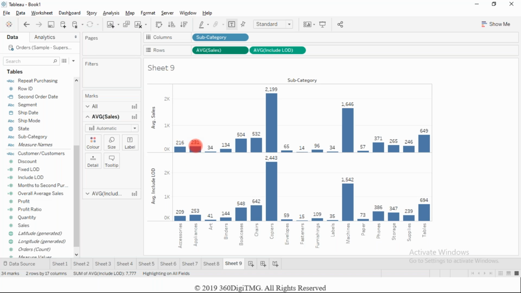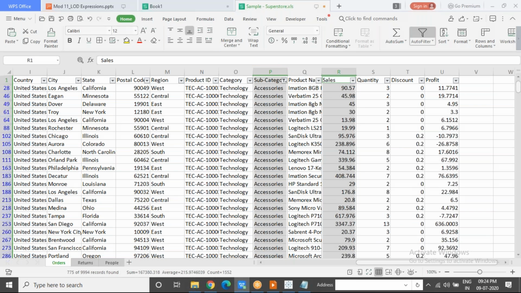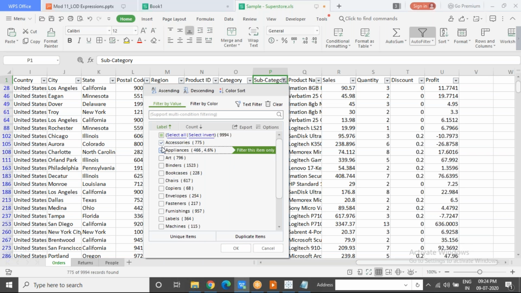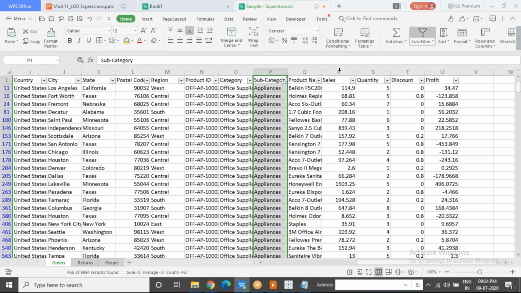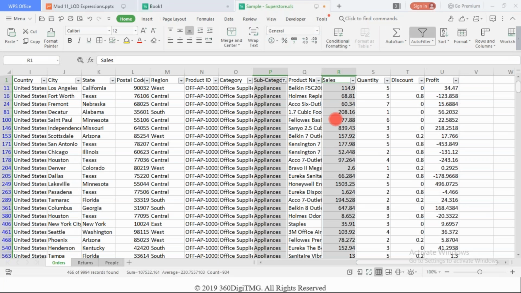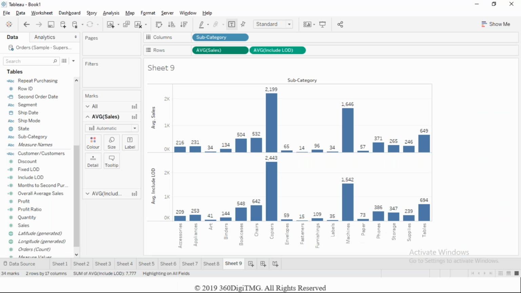Then comes appliances. For appliances, what is the average sales? Then we will choose the subcategory as appliances, and the average of the data present in the sales column for appliances is 230.7, rounded off as 231. So the first set of bars are clear, right? How was the average sales computed? It is just the normal way that Tableau does everything, at the level of detail on the chart.